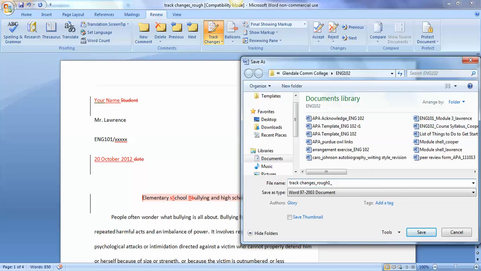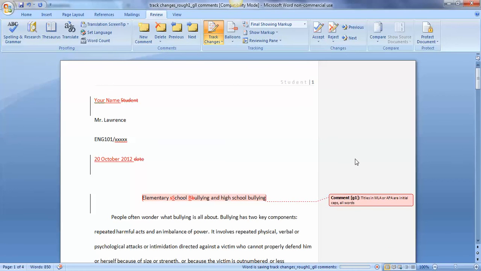And I'm going to add my initials and comments there so that the person, when they get it back, they'll have their original file, which was track changes rough, and their new file name now is going to say track changes rough 1 GLL comment. So they'll be right next to each other. That's also, I'm going to save it in a place that I know where it is so I can go get it. Why? Because I want to submit it to get credit for it under those assignments. So that's what you do.